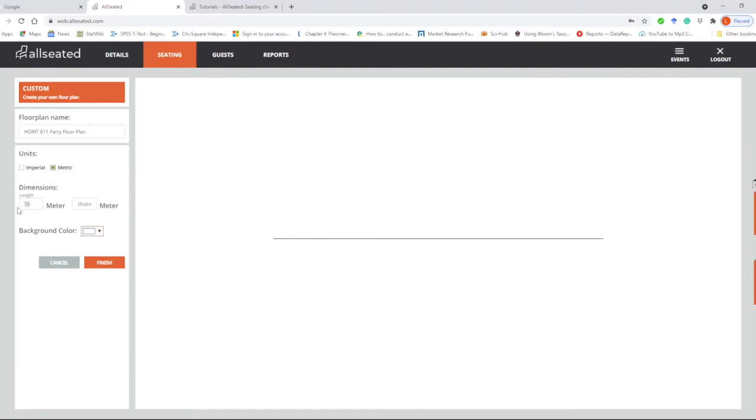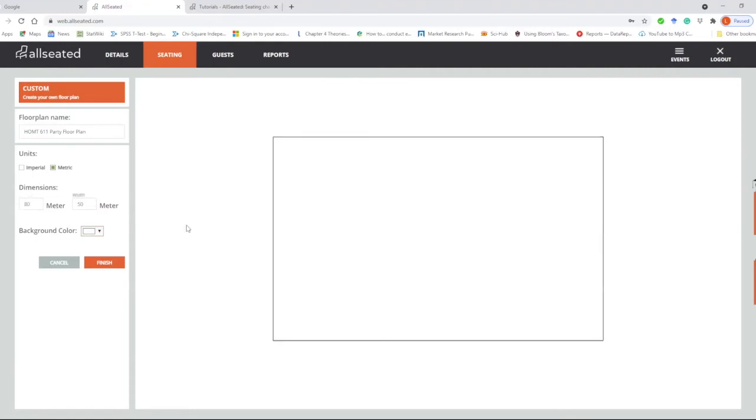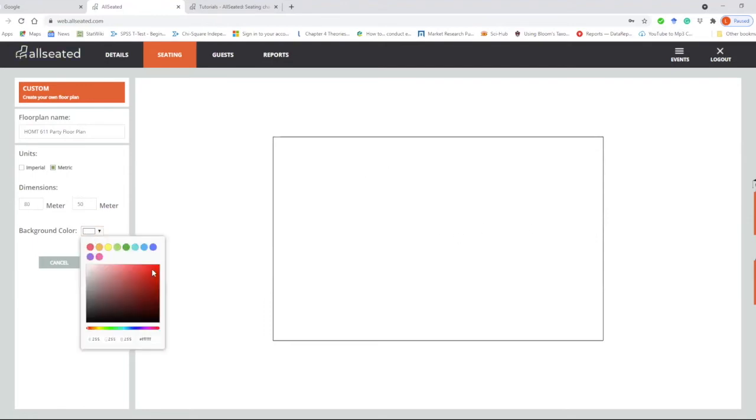Okay, so the length will be 80. And then the width will be 50. So this is how big the space we are working with. Now you can change the background color. You can leave it at white or change it to any of the available colors. It's your choice. I think we should work with a white background.